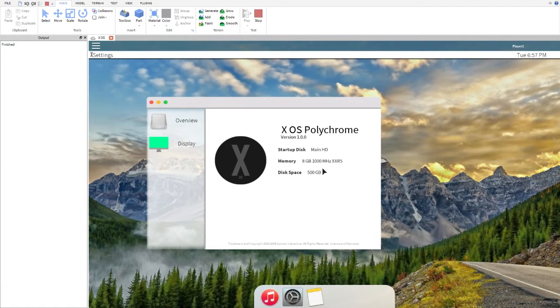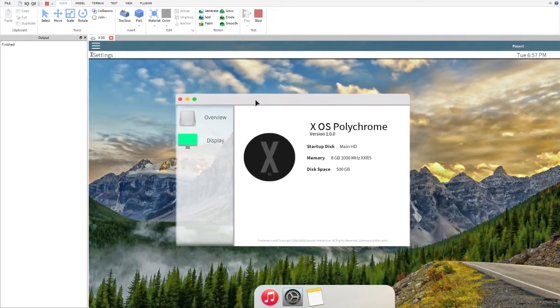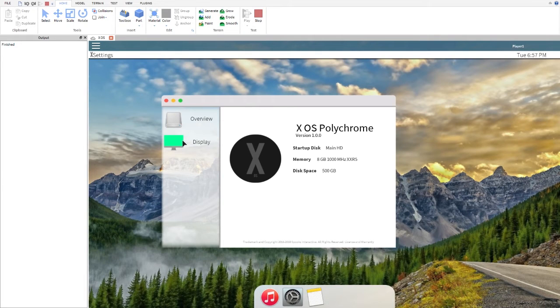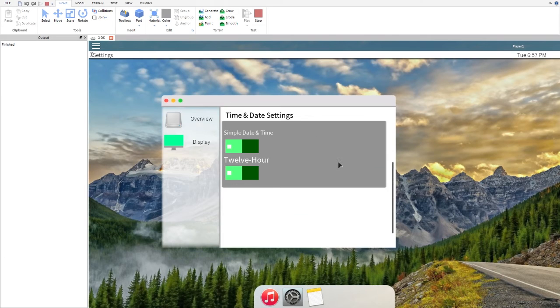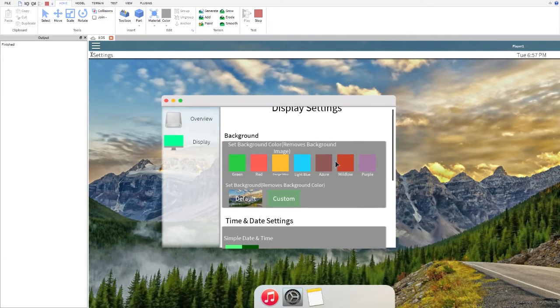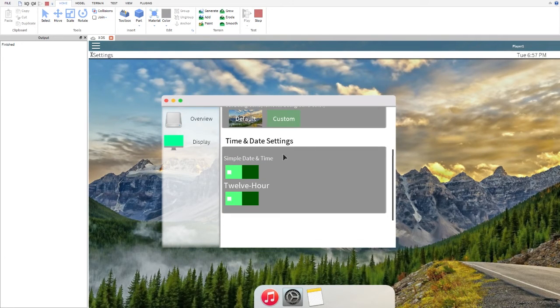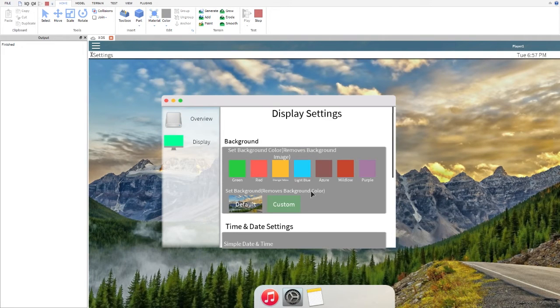Now I did say I was going to show how much disk space you have used, but I didn't get to that yet, so that'll probably be in the next one. So if we go to display, we see a lot of settings have been changed. We have added a completely new section, which is time and date settings, simple date and time, and 12 hour. We'll get to that in a bit.